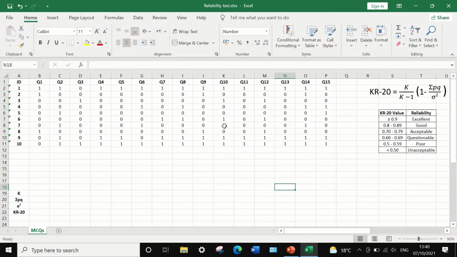KR-20 will be calculated. So the reliability test will be performed as shown here in this equation. The KR-20 equals K divided by K minus 1, and then multiplied by 1 minus the summation of P multiplied by Q divided by the variance for the total score.